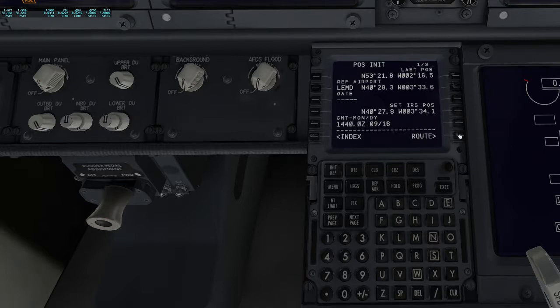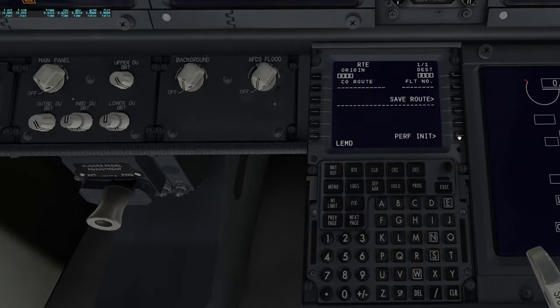We're going to go to the route page next, and this is where we fill in origin, destination, and so on. Because we've told the POSINIT page that we're at Madrid, LEMD, it automatically knows that's where we're going to be navigating from, stands to reason. So it's populated the scratch pad with that data already. All we need to do is pop it into the origin box, and then we're going to put Palma Mallorca, LEPA, into the destination box.